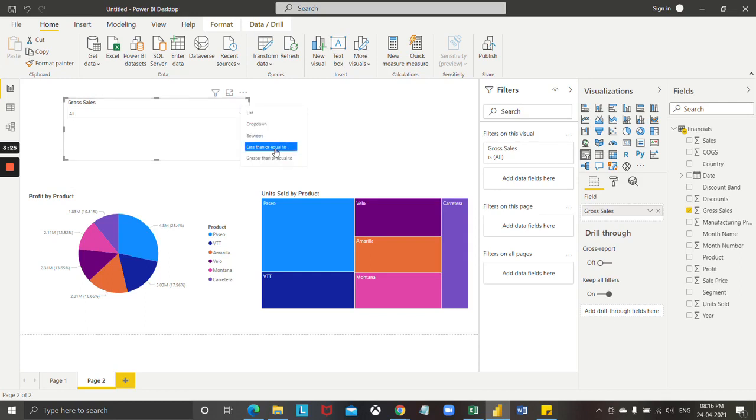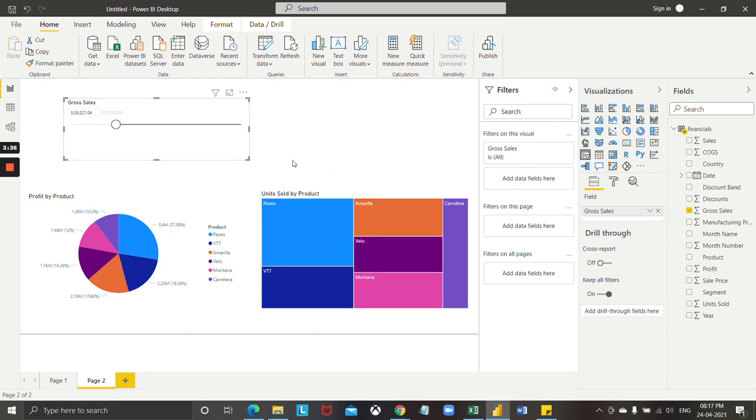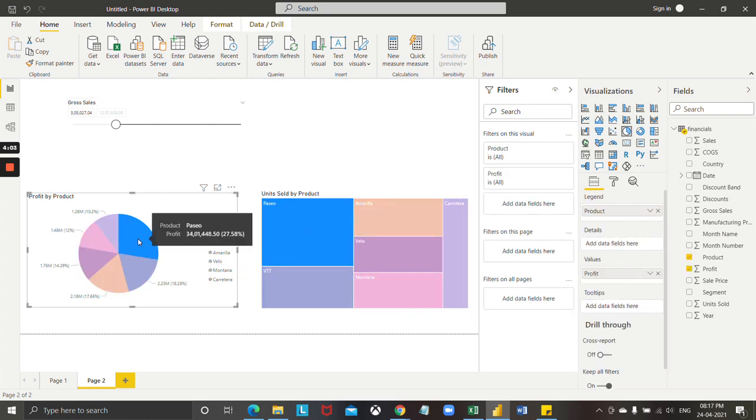So you can have a less than or a greater than over here. Let's say I would like to see the values greater than 3 lakh, the gross sales which are greater than 3 lakh. You can see the changes are taking place on our graph. If I hover my mouse, you can see the values which are greater than the slicer value we have selected. If I go to this graph as well, you can see the values.